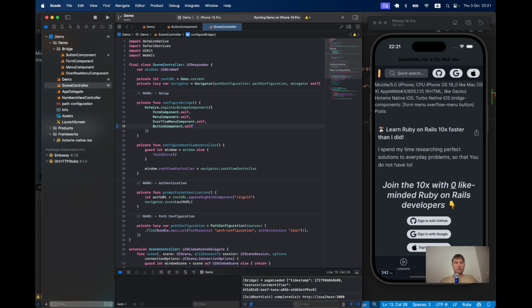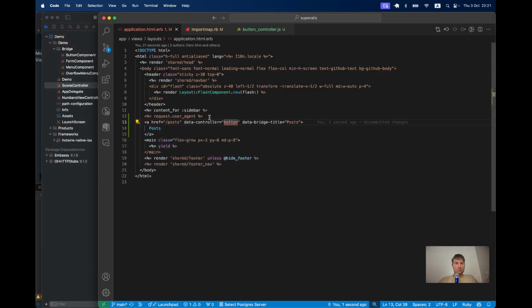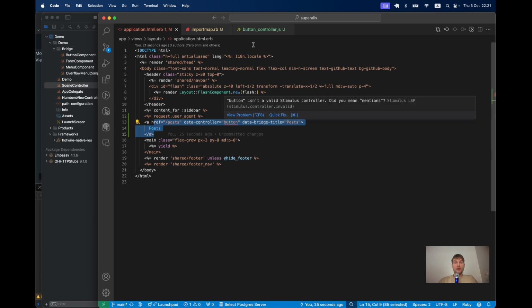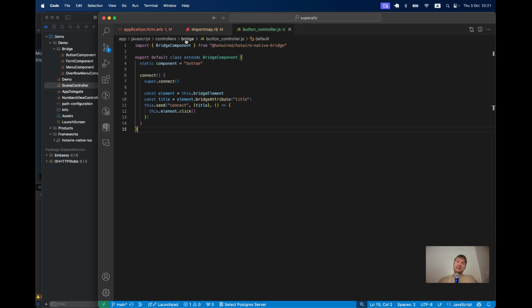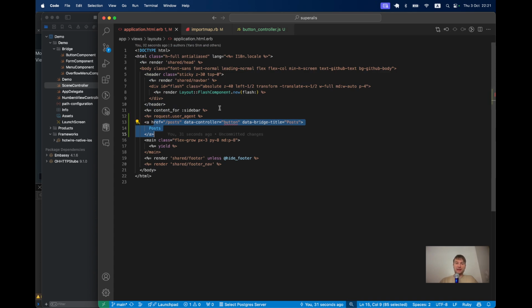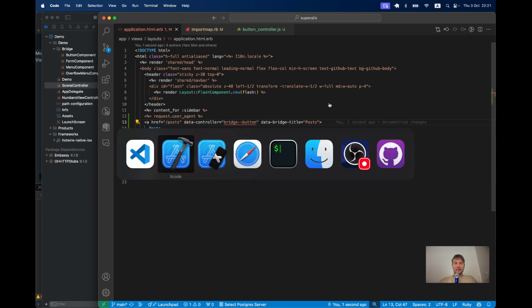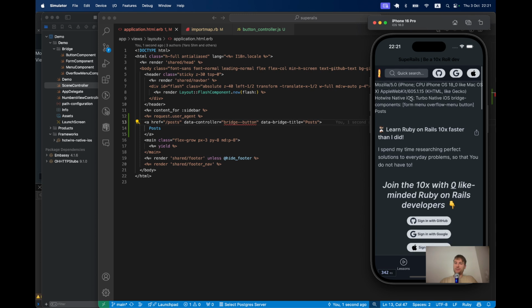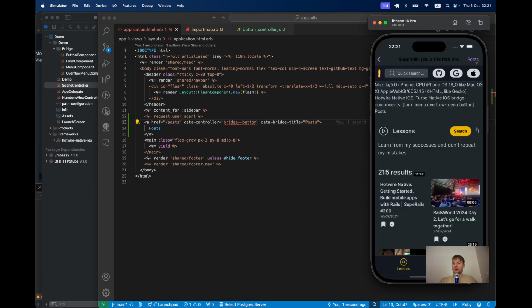Now let's have a look again at our HTML. So the error is simply here. We imported this and we have data controller button, but actually our button is nested inside the bridge folder. So we need to have it data bridge button. And this should reference the correct button controller. Now I'm going to refresh the page. And I think I will see, yes. So I see the post button here, and we see it on all our pages because we have it inside our application layout file.